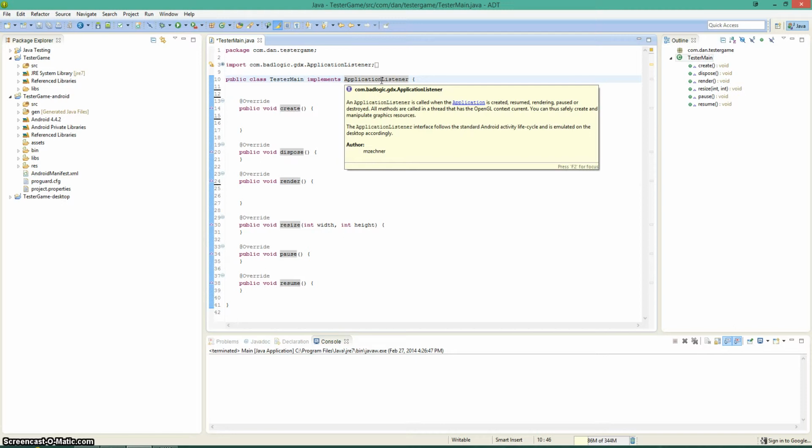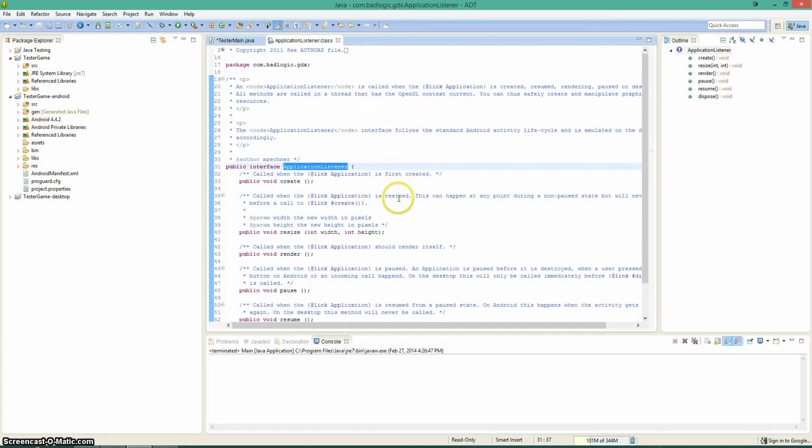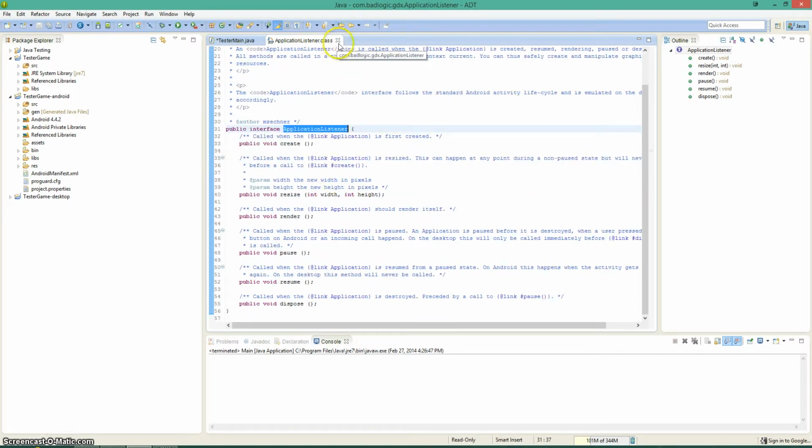If you press F3 while hovering over ApplicationListener, you can actually go ahead and look at that code, which is not as challenging as it looks really. You can go ahead and read through this. That's a cool thing about libGDX.